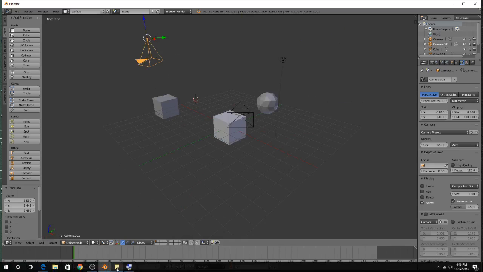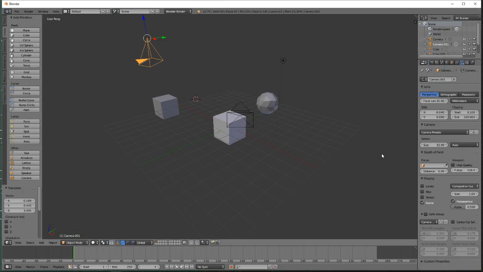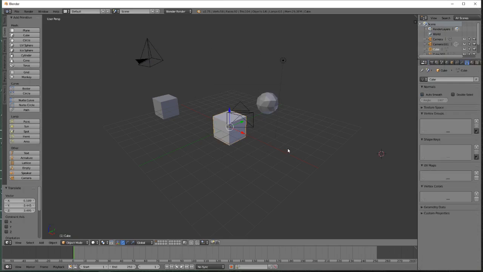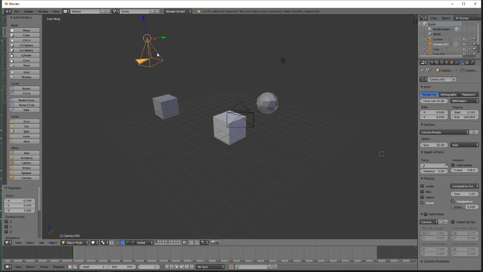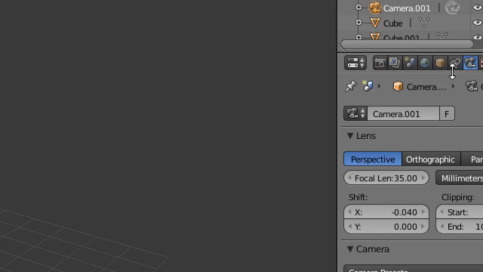Right now, we are going to talk about constraints, specifically the track to constraint, which allows me to focus a camera on an object. And I really think you guys are going to like this because it means no matter where I move my camera, my object will be in view. So I'm going to go to my camera, and I'm going to go to a new button that we haven't used yet on the button bar. This button is called Constraints, and it looks like a little chain link right here.